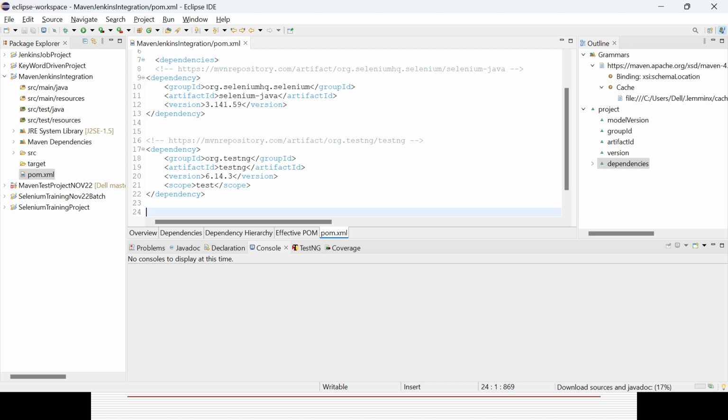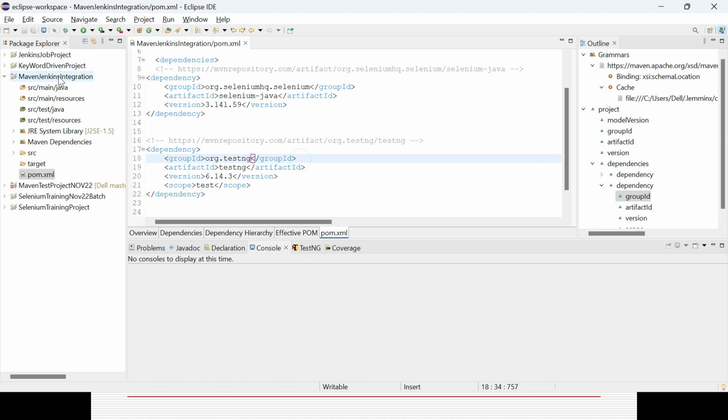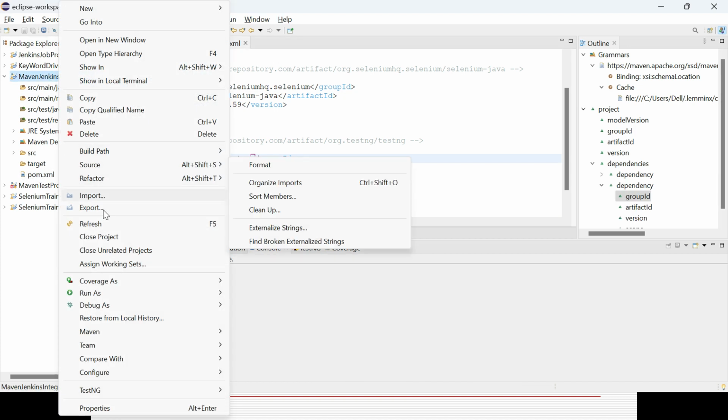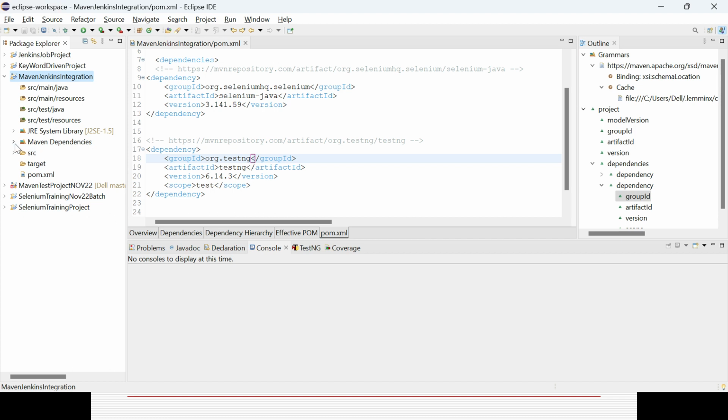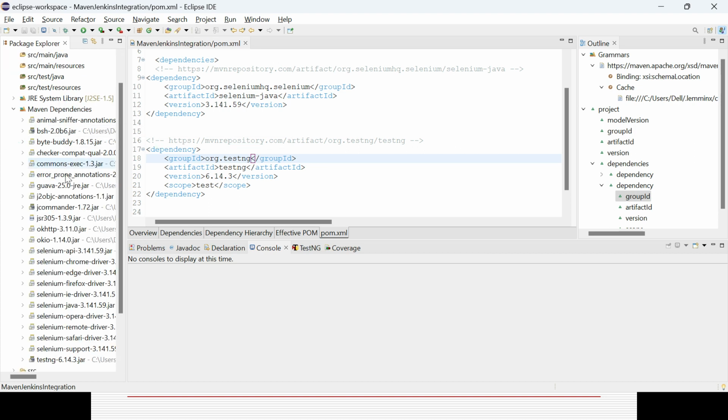It might take a couple of minutes. You could see here download source java doc, it is coming 0%, 1%, 2% like that, right? And you need to refresh your project. Just refresh it. Now you could see the Maven dependencies are getting added, which were not initially there. After adding the dependencies Selenium Java and TestNG and pressing save, those dependencies are getting added, which means the relevant jar files are getting added to your project, right? If you expand it, you could see Selenium related jar files and TestNG related jar files are getting added to your project, right?